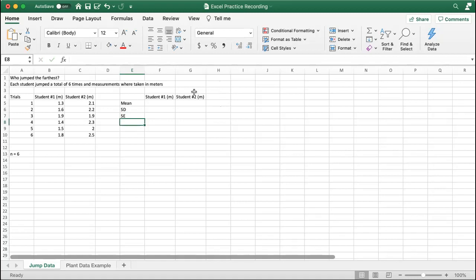So now I'm ready to calculate the mean. And I'll do that here in this little space that I created. And so I'm going to click this cell. And this cell here will represent the average of student number 1. So this is the average jumps. What I want to do is click on the cell, press the equal sign, and notice that the same information also shows up here. So I press the equal sign.